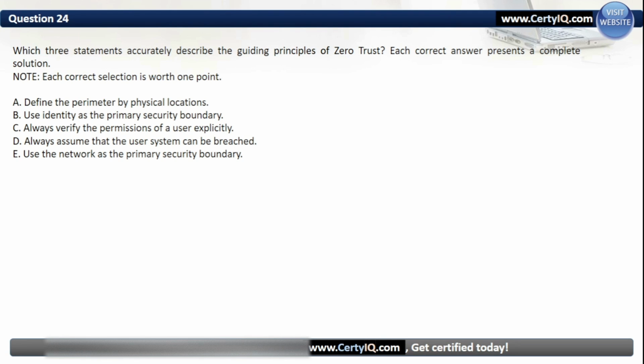Question 24. Which three statements accurately describe the guiding principles of zero trust? Each correct answer presents a complete solution. Note, each correct selection is worth 1 point. Our options are A. Define the perimeter by physical locations, B. Use identity as the primary security boundary, C. Always verify the permissions of a user explicitly, D. Always assume that the user system can be breached, or E. Use network as the primary security boundary. The correct options are B, C, and D. That is, use identity as the primary security boundary, always verify the permissions of a user explicitly, always assume that the user system can be breached.